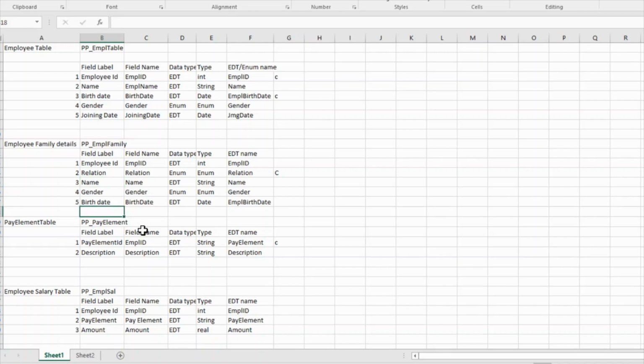The next table is the pay element table. Now what is a pay element? Pay elements are various components of a pay structure. The total of all these pay elements forms the salary, like basic, HRA, travel allowance. You all know these pay elements, the combination of which is the salary. So in this table we will capture the pay element ID and the description.